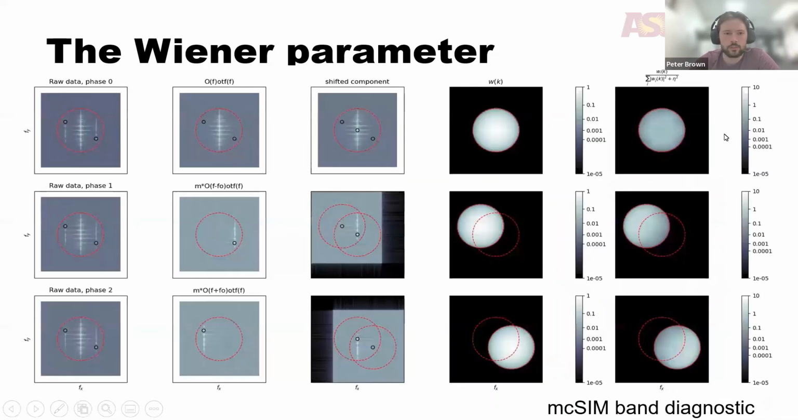It's also useful to look at our band diagnostic. What I'm showing you here are, for a single image, the Fourier transforms of the images at the different phases. You can see in these raw images, we have our 3 bands mixed together. In the second column, I'm showing you the bands after separation. So you can see the unshifted band as well as the shifted bands. And then the bands after they've been moved to the correct place in Fourier space.